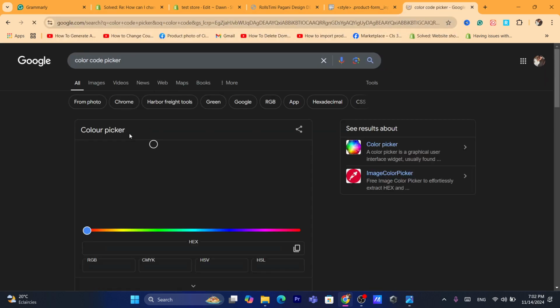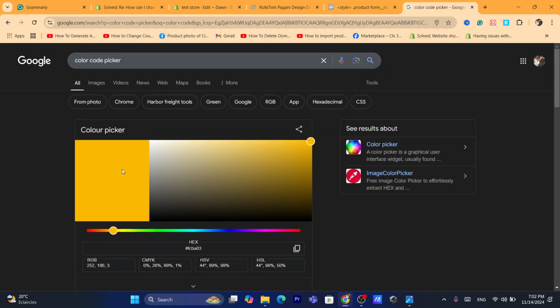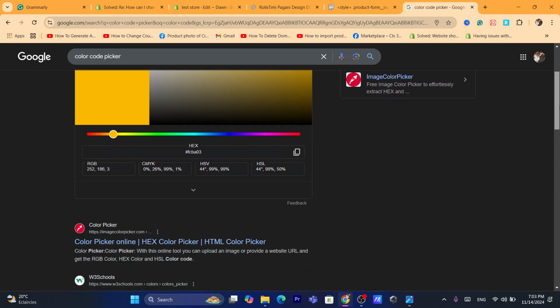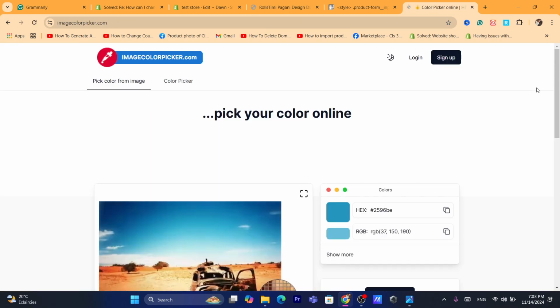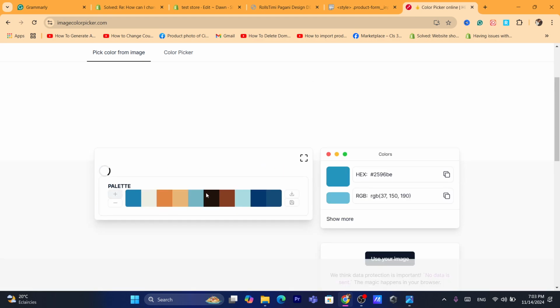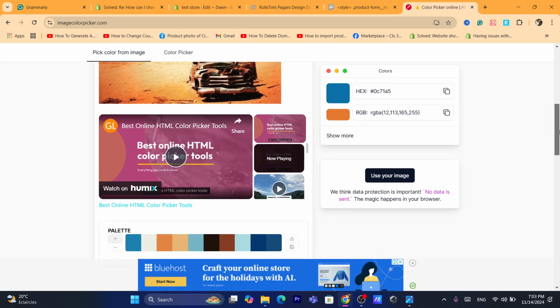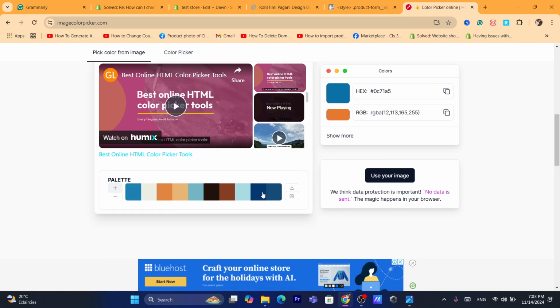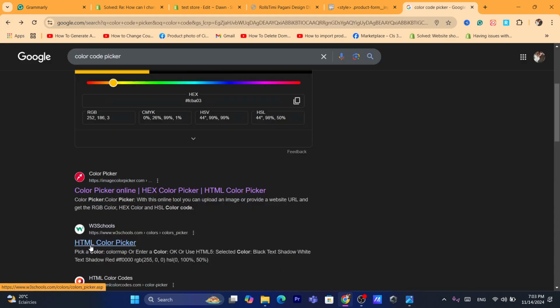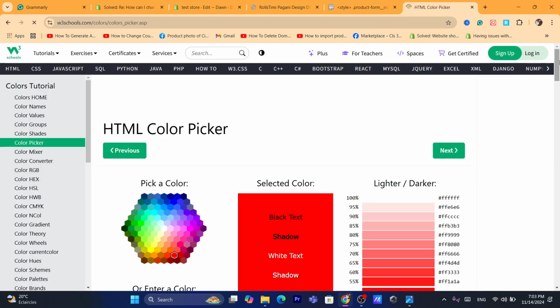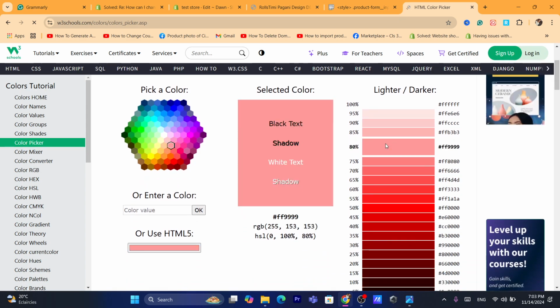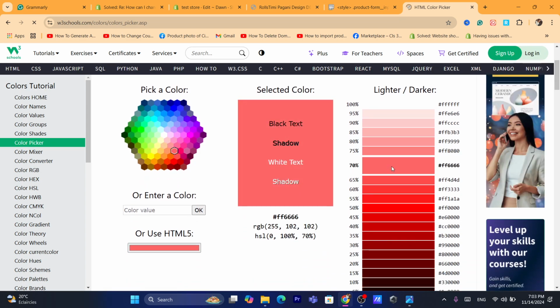As you can see, if you want a very specific color, just search for color code picker, and you can then choose exactly the color that you want, okay. I'm going to click on this one, and you can then choose the color exactly how you want it to be. You can choose one of these colors here. If you don't want this, you can use other websites, like HTML color picker, which is the best one, and you can get the color that you want exactly. As you can see, each color has a code next to it.